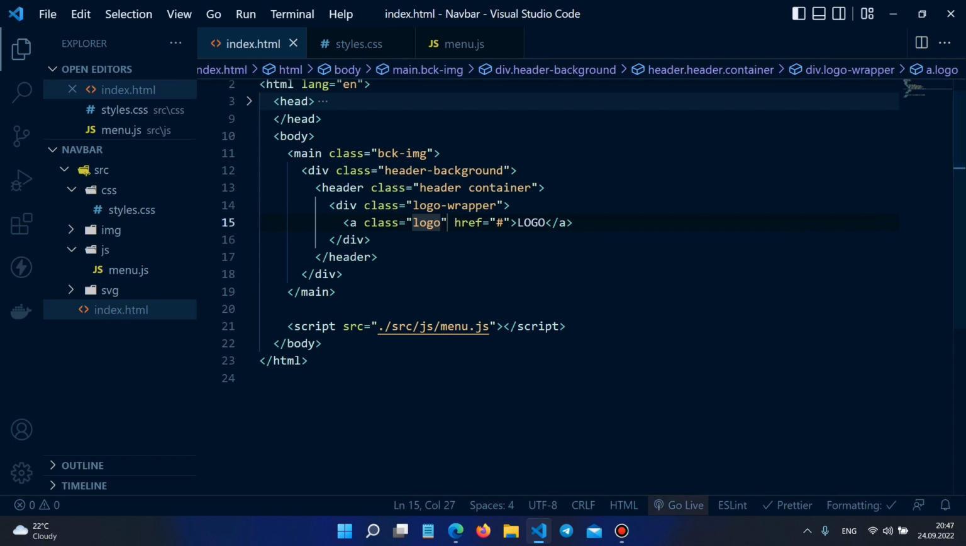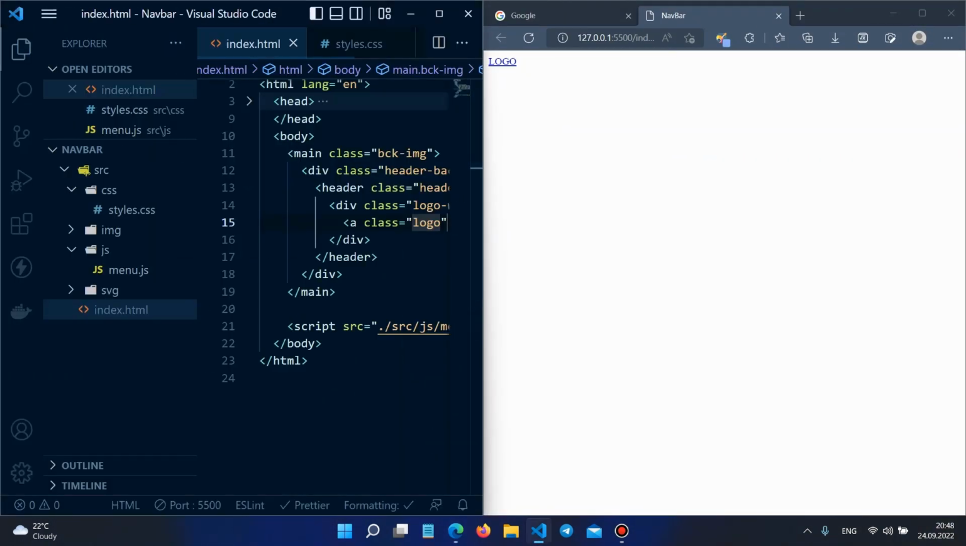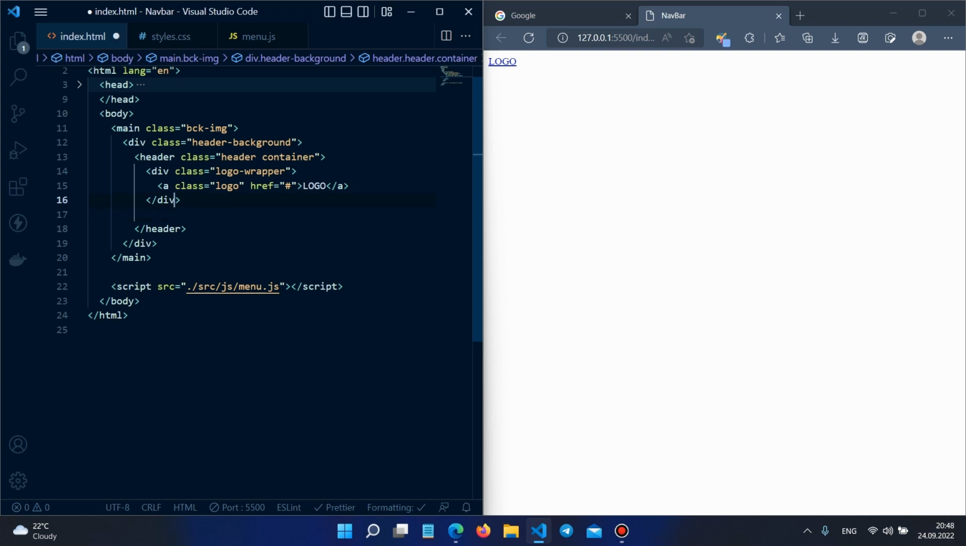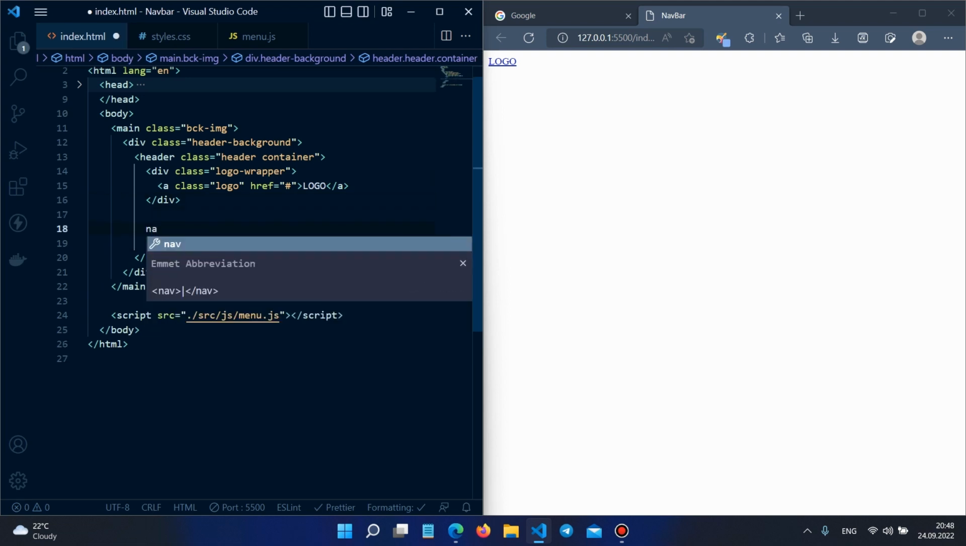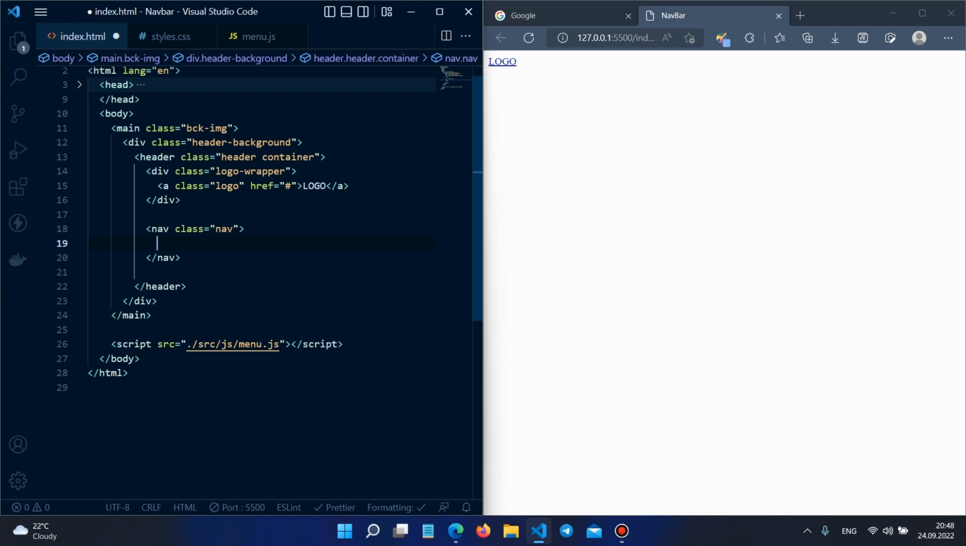Okay, let's test how it's working now. Yeah, perfect. You can see our logo. I think we can make it like this. Okay, perfect. And after this div, under the closing tag header, we need to create a nav tag with class nav.